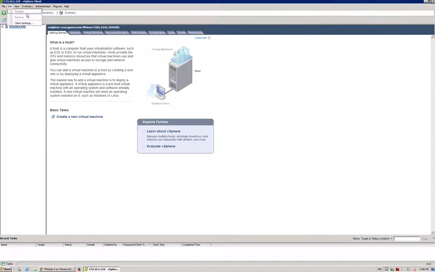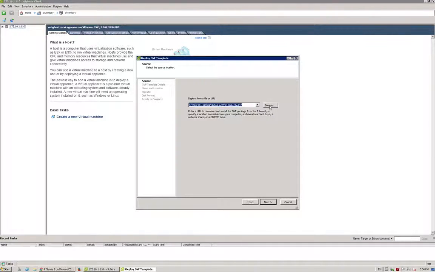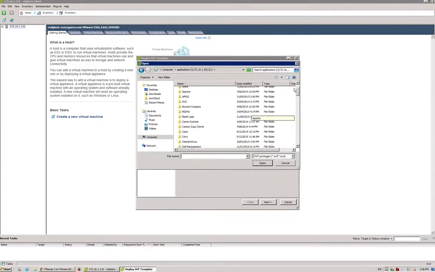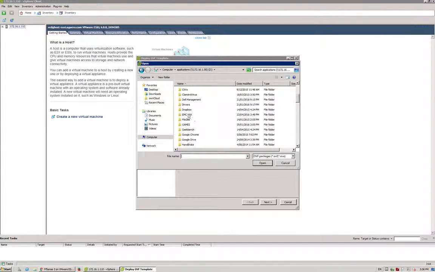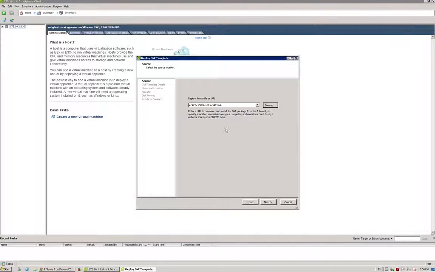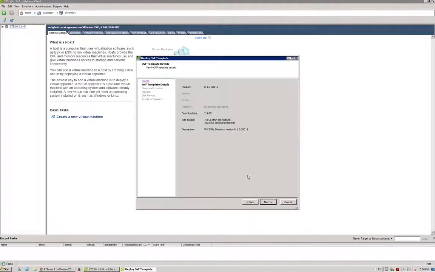And we go into File, and we want to deploy an OVF template. So you select that, and now we're going to navigate to where I know I've got my simulator, which is EMC VNX, and that is the simulator there. I'm just going to open it, and next.